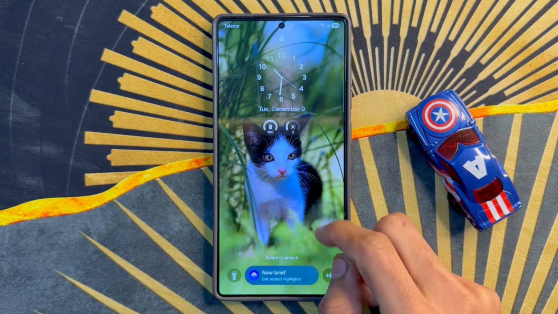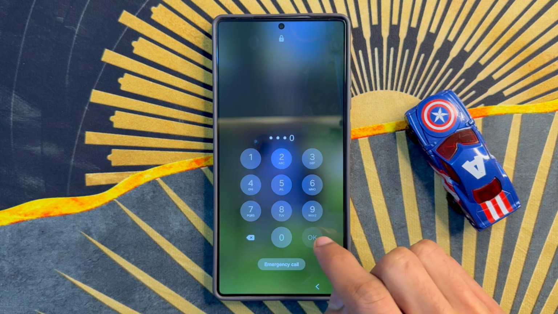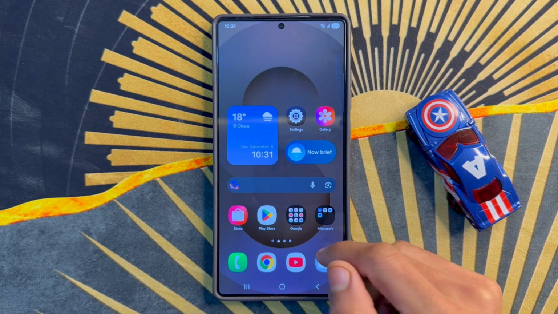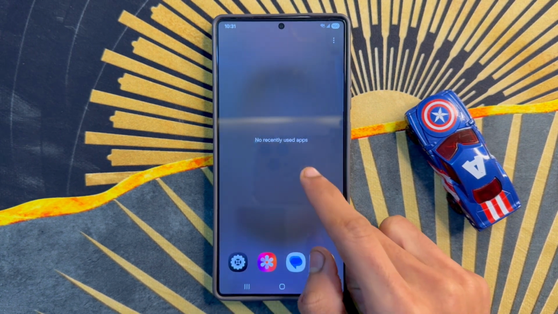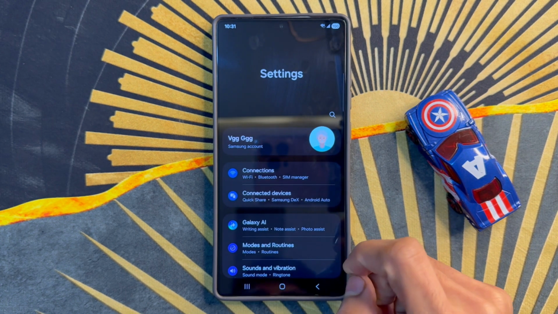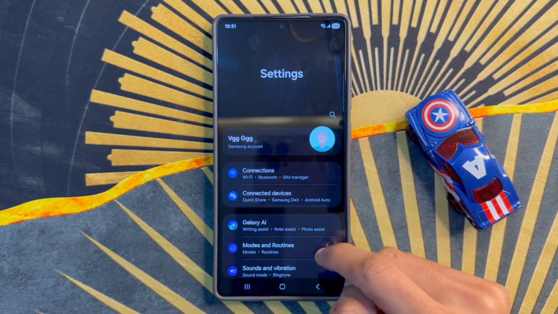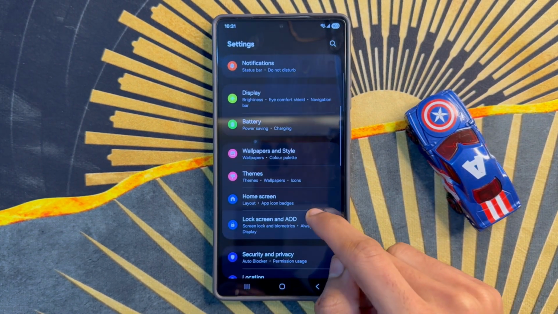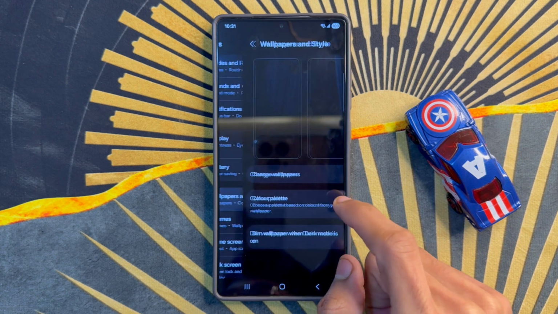First of all, enter phone key and click on OK. So first of all, go to app library. Now here, click on settings app. Now in settings, scroll down and click on wallpaper and style.